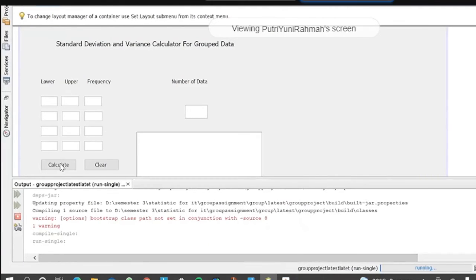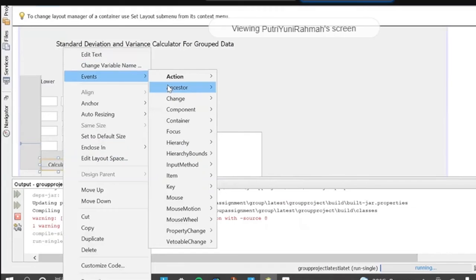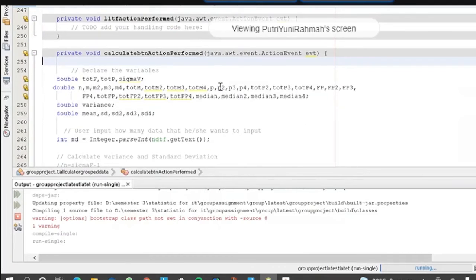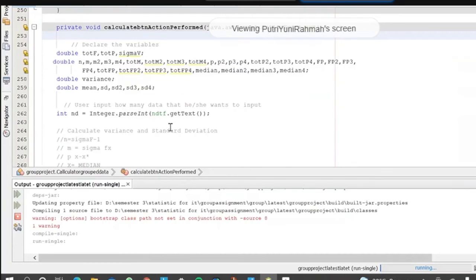For the formula, or the source code that we use for our calculator, we start by declaring the variables that we're going to use, such as double f, double p, and double n, m, m2, double variance, double mean, sd, and others. And for the user to input how many data they want to use for this calculator, we start with coding for integer nd. This is the coding for that.